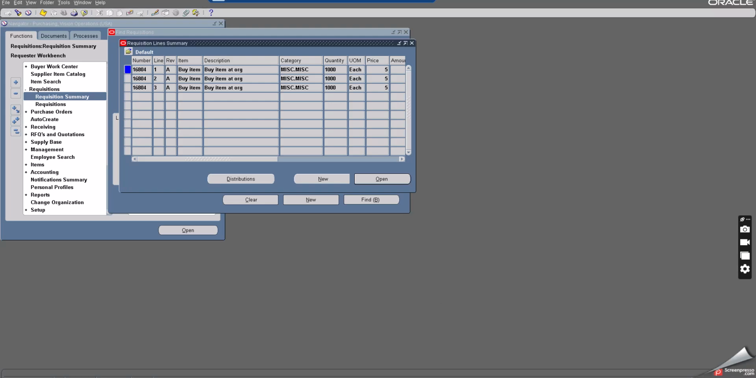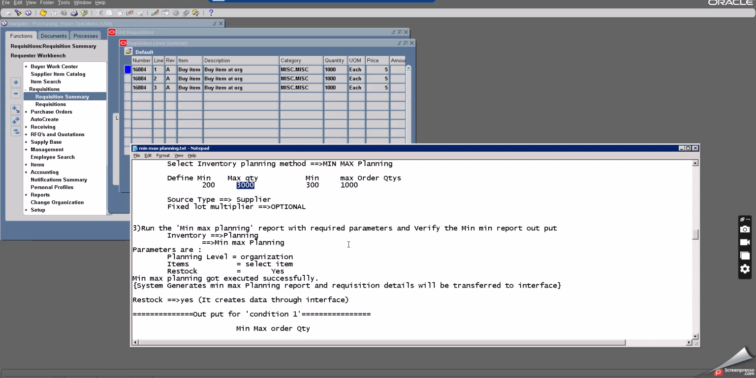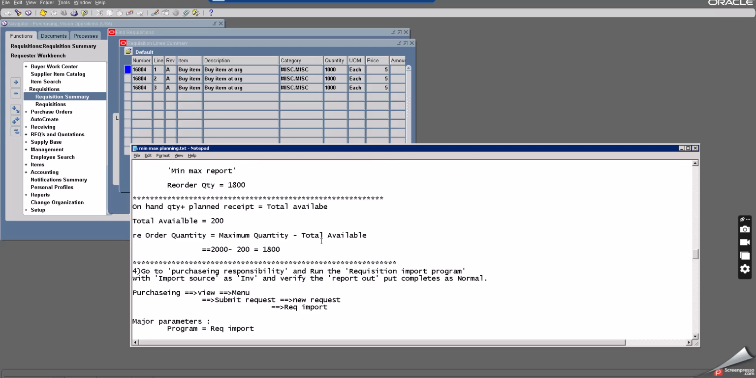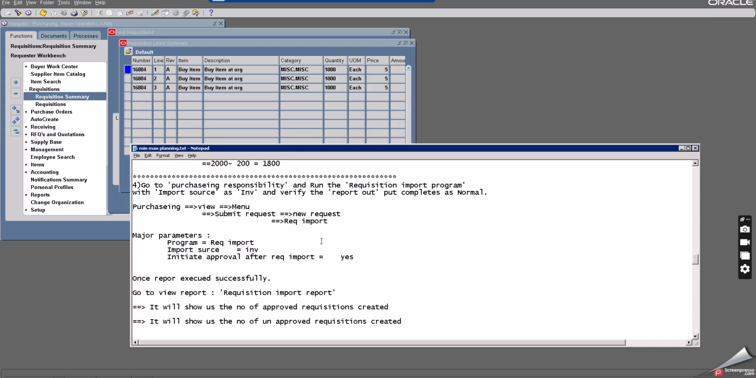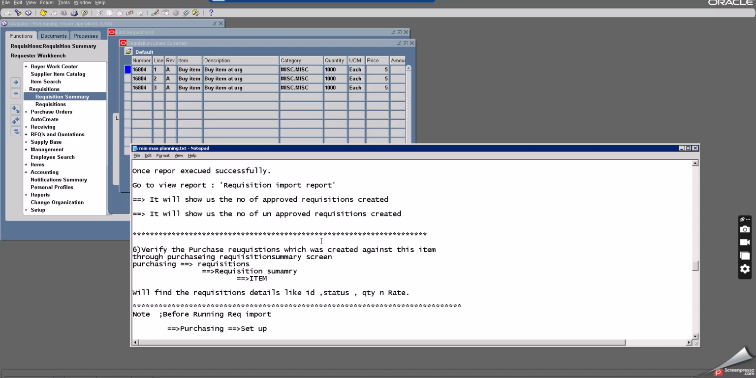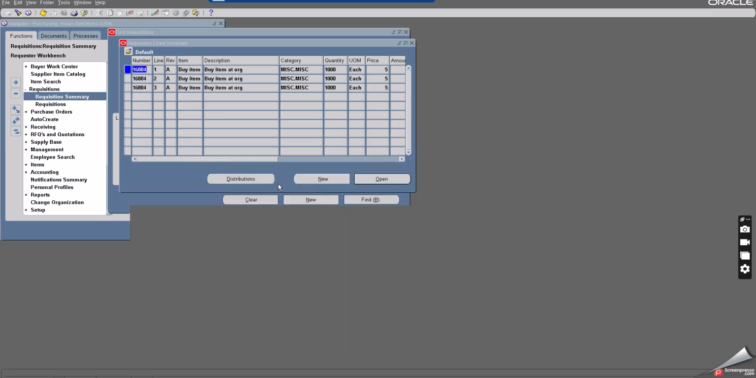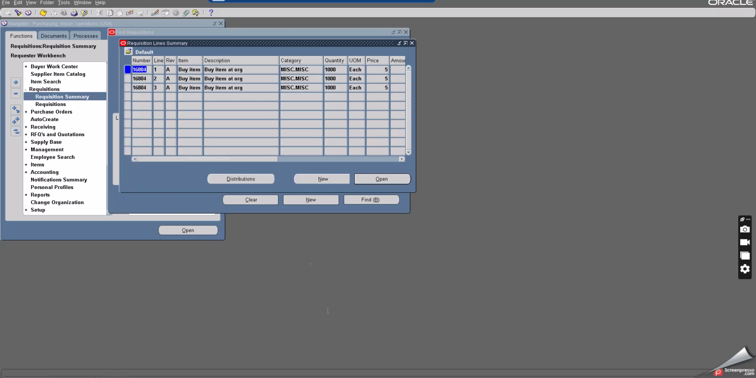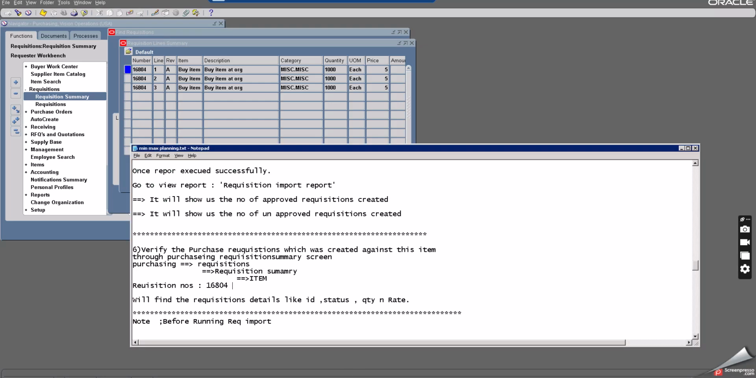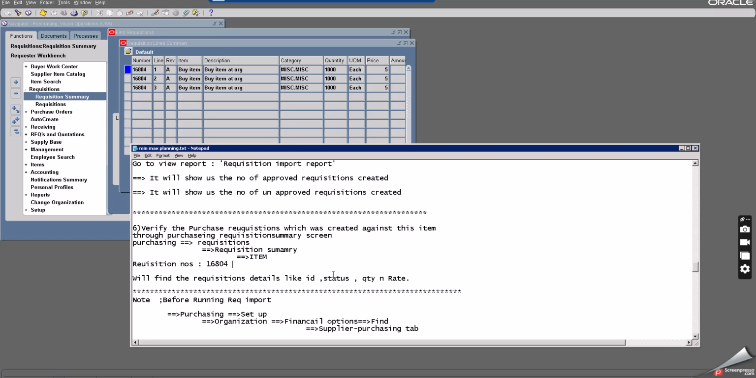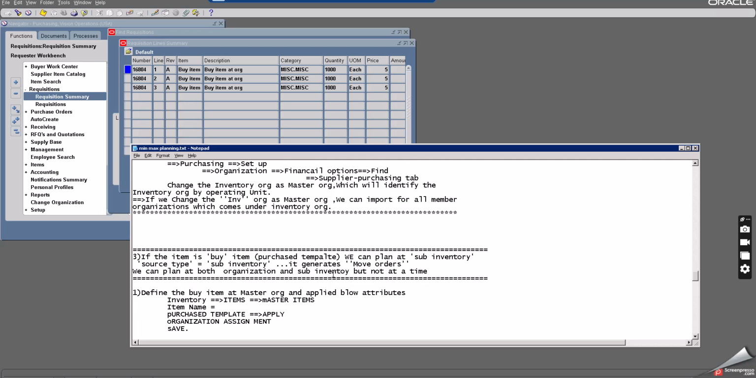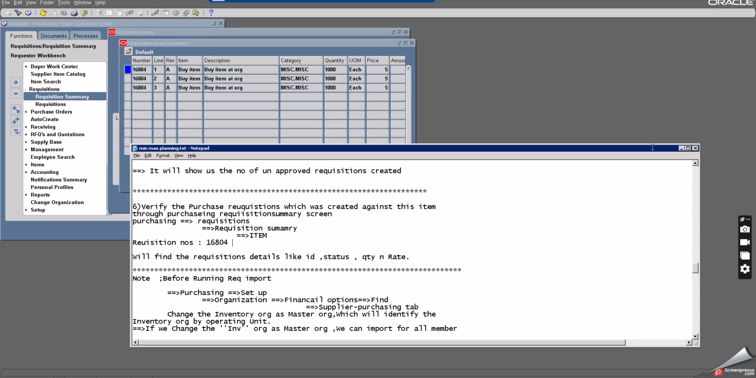Now what we need to do is just note down this. Okay, 16804 is the requisition ID. Check the status of this.